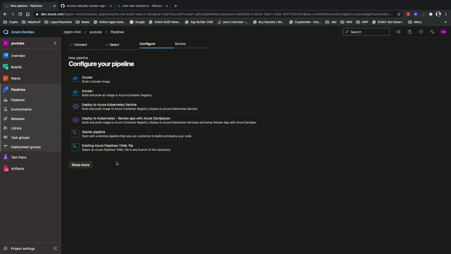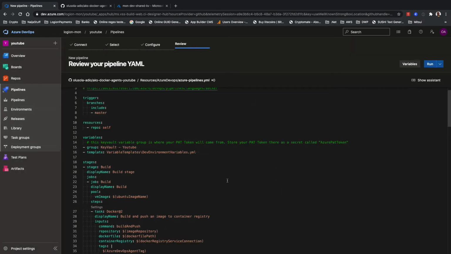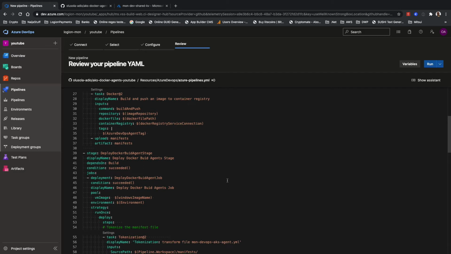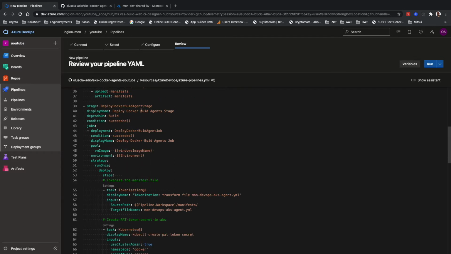Then we select, let's see, existing, yeah, there's an existing file. So we're running off the master branch, and we're picking this one, continue. So this was the same pipeline we looked at the other time. So this is the build stage that will build the Docker file. And this is the deploy stage.